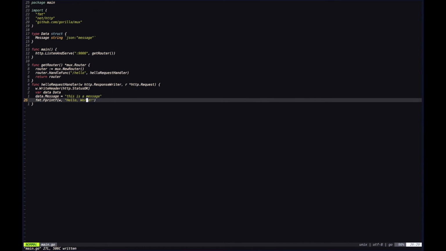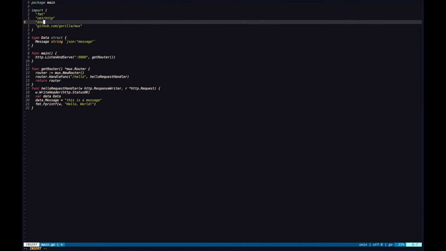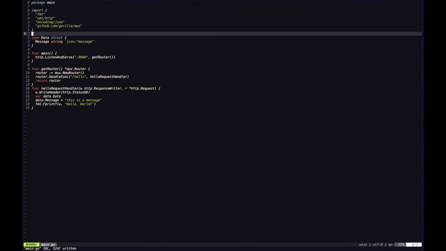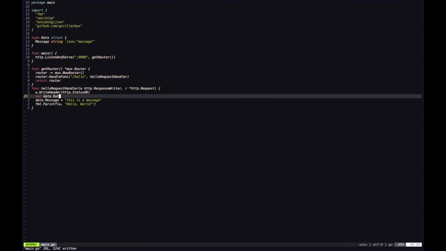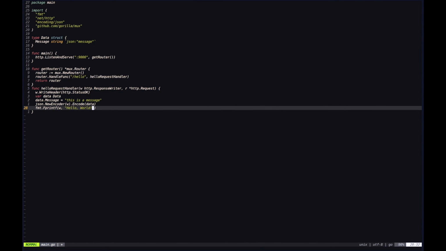Now instead of writing this here, you would have to import the library encoding/json. Now what we'll do is we'll use json.NewEncoder. We'll pass the response writer and encode the data here, and we'll comment this out.